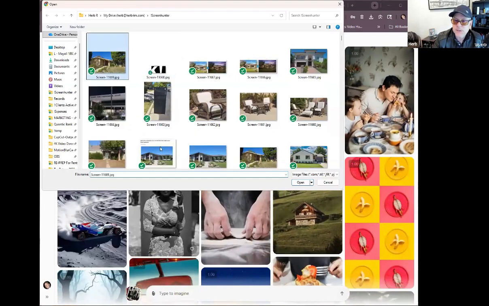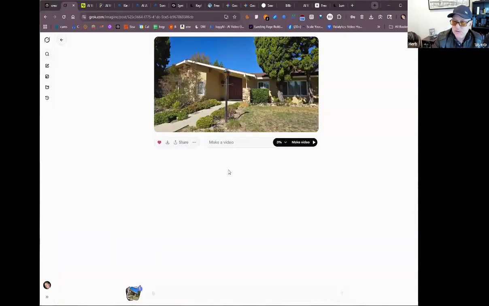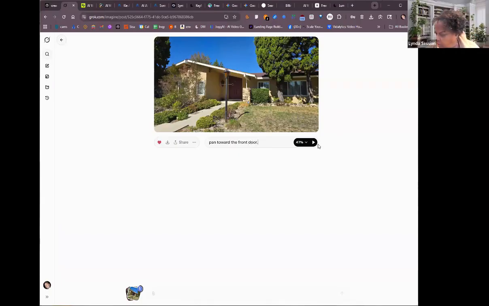Let's see if it will do it. There's that picture of that house. Okay, pan toward the front door. Was that Grok or just K? Grok. This is Elon Musk's version of AI, which is really pretty impressive. Yeah, it's attached to X or Twitter. And you can just go to grok.com to get it, or you can get it through Twitter.